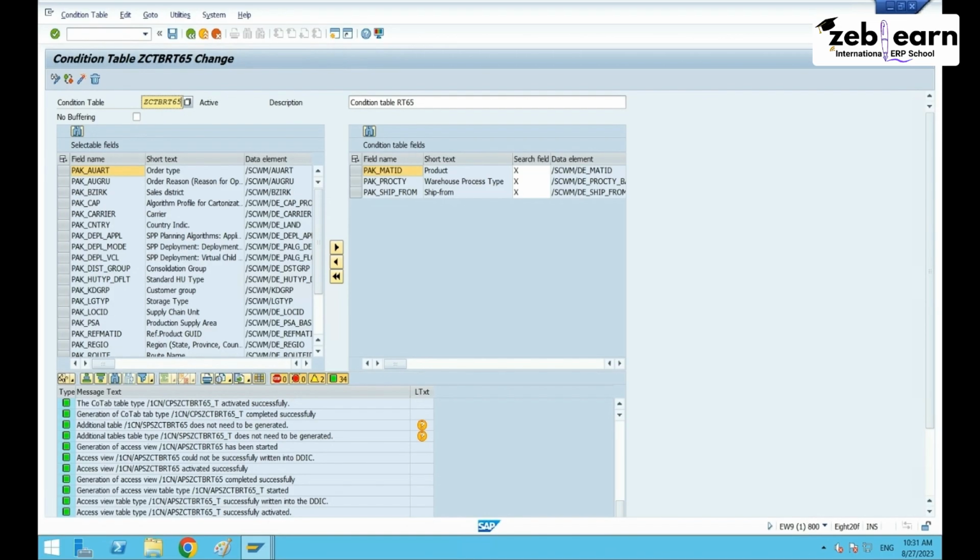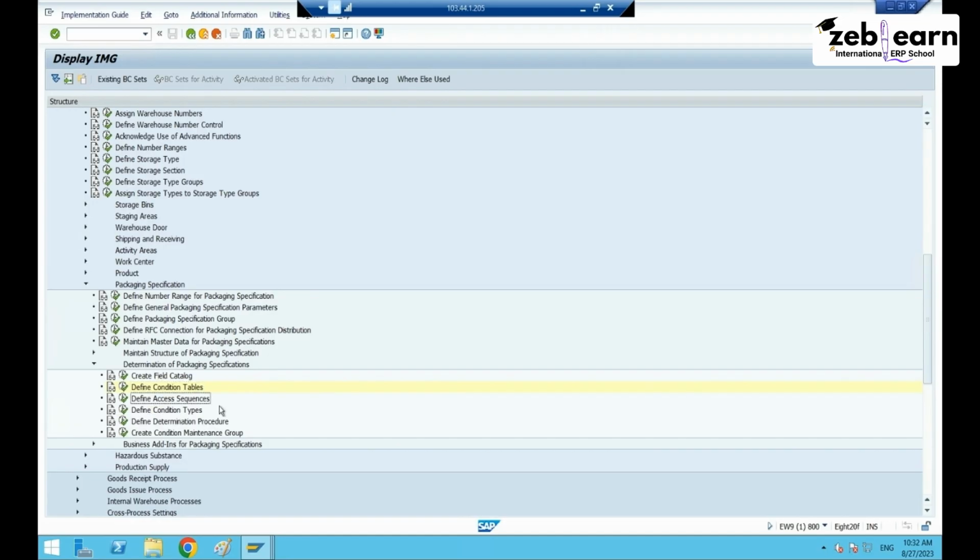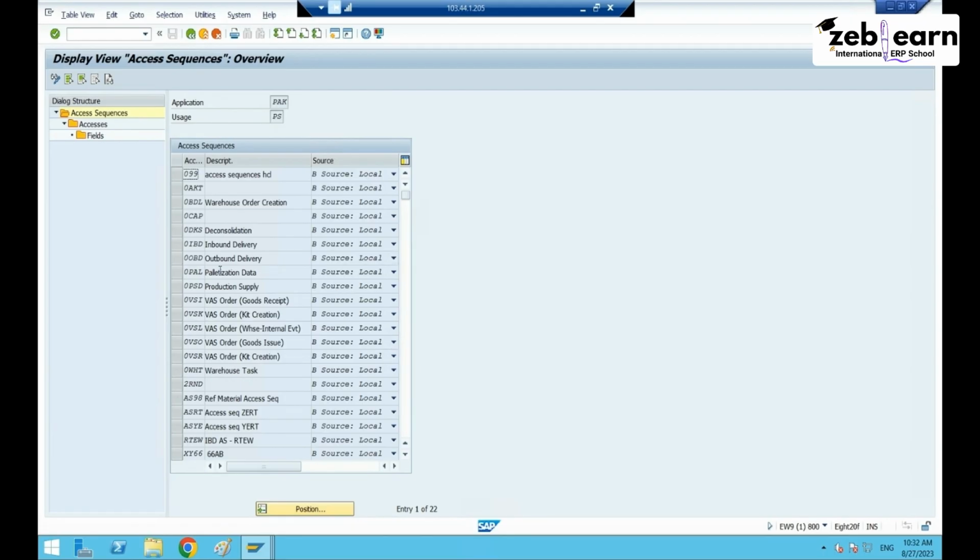Then we'll set up an access sequence. Let's remove these things and give our actual values. So for the field catalog, we have taken fields: one is product, one is availability, and one is ship from. The application table has only these three fields right now. Then the next step is to set up an access sequence. How to access sequentially, right?